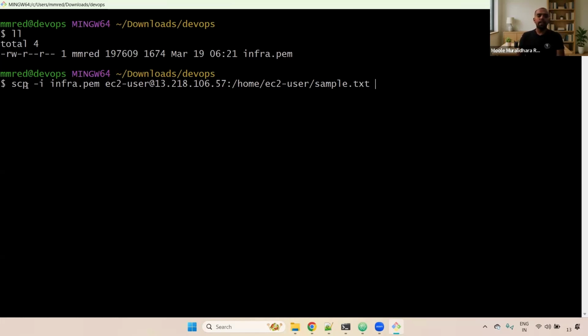Remember, here we gave scp -i info.pem, and here we gave ec2-user, that particular server username, the server IP, and we gave the path and the specific file as well. Now, where do you need to copy this in your local? In my case, the DevOps folder is available. In this DevOps folder, I need to copy this remote file.